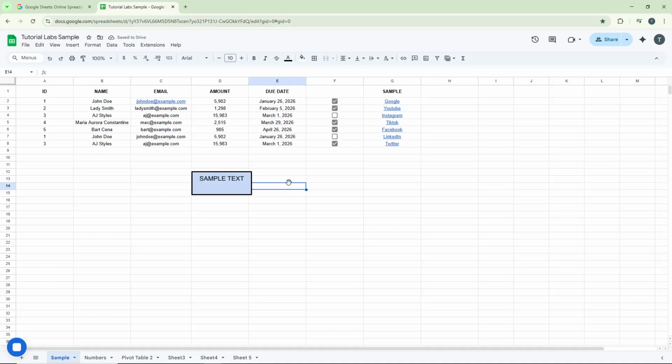And there you have it. You've successfully created and customized a text box in Google Sheets.